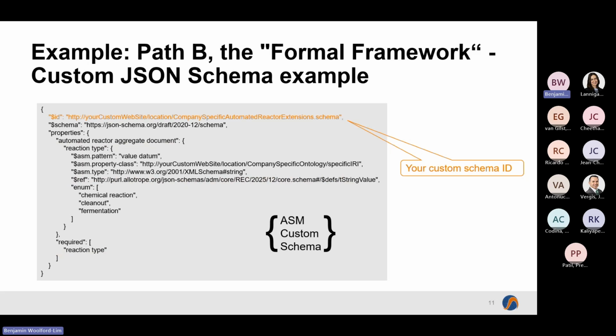And then so that was the manifest, and then this is the schema. So just adding an extra couple of bits to the automated reactors example in this case to add a term for reaction type that can have as valid values chemical reaction, clean out, and fermentation. And you can see at the bottom it's now required.